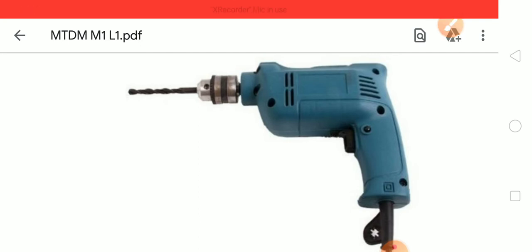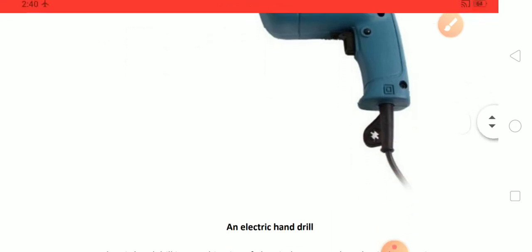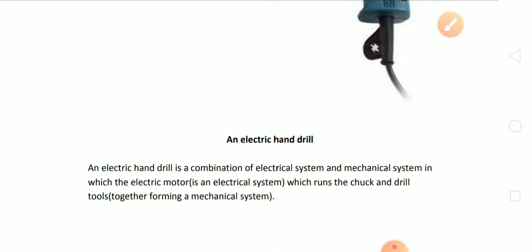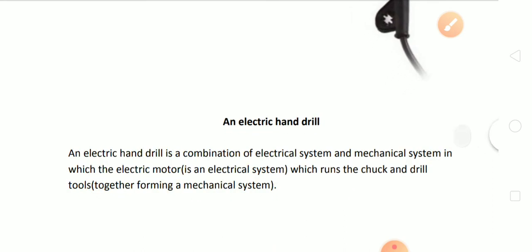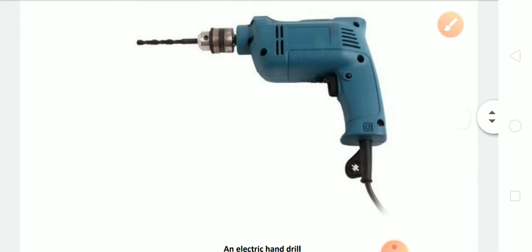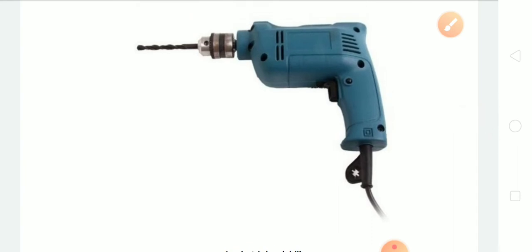Let's see the commonly used lathe, milling machine, shaper machine. We are all studying details about all these machines in the upcoming modules, in module 2, 3, etc. First, basically you have to know what is a machine tool. Now see, this is an electric hand drill, just read it for yourself. An electric hand drill is a combination of electrical system and mechanical system, in which the electric motor is an electrical system which runs the chuck, and the drill tools together form a mechanical system. So this is a machine tool. Now you understand the concept of a machine tool.